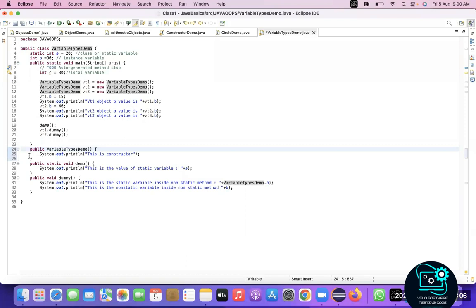So what are the 3 differences I have told you? The first difference between a method and a constructor is that the name of a method can be anything, but the name of the constructor should be the same as the class name. The second difference is a constructor will not return anything, so no need to define any return type. But for a method, whether it returns anything or not, you have to define the return type. Return type is a must for a method, whereas for a constructor, no need to define any return type. Even void is not needed.